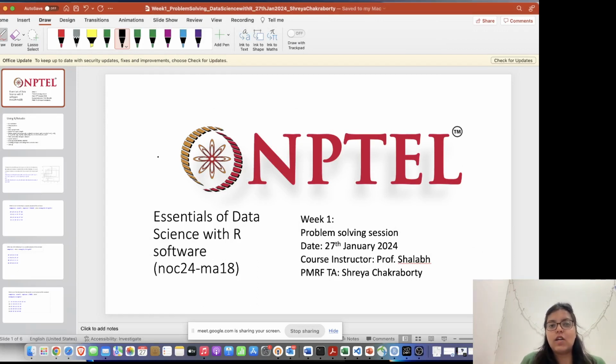Data Science with R software. So we'll learn how to use R to make calculations easier and to get the essence of data science quickly via the use of this open source software.